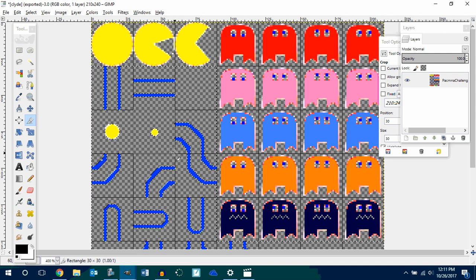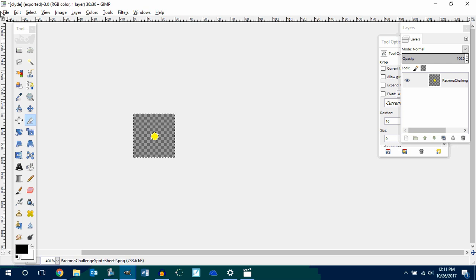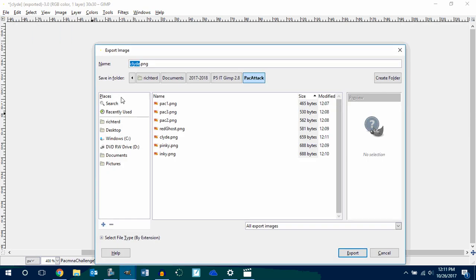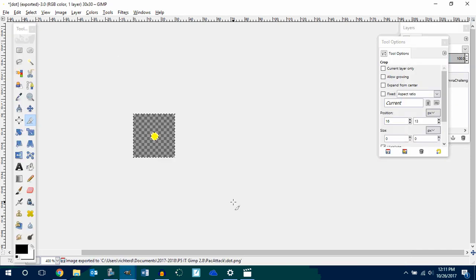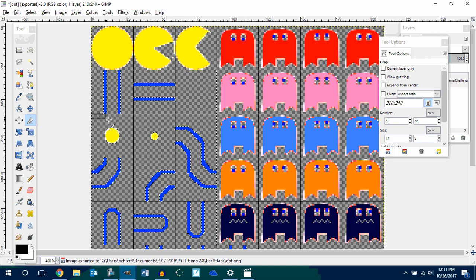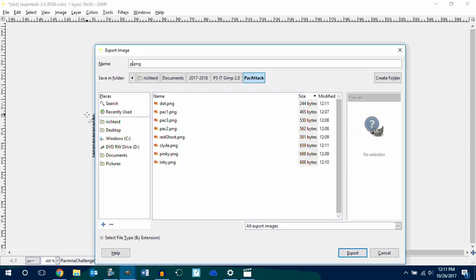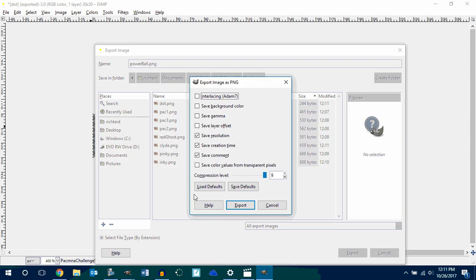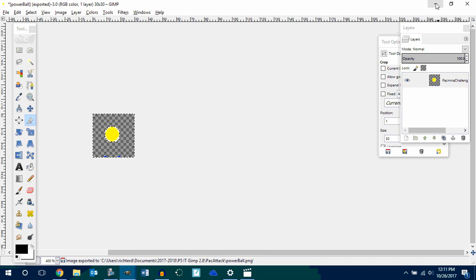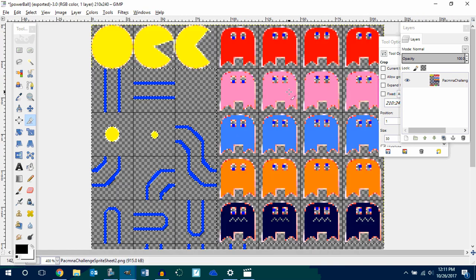If you guys want to get, let's go get the dot. Got to have Pac-Man and the dot in your game, right? Double click, file, export as dot.png. Control Z, go get the power up. Double click, file, export as powerball.png. And that's good enough. All right. Now, one thing we do need to do in this game is we need to create Control Z this. All right.